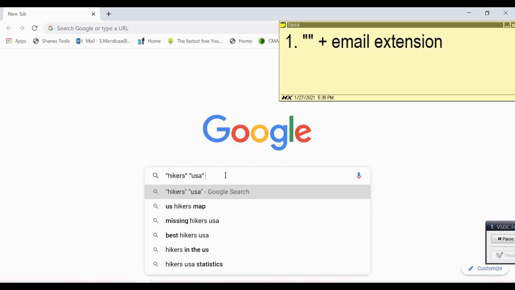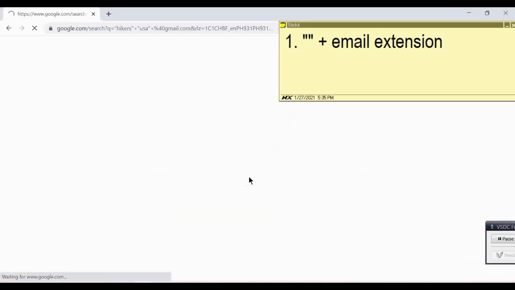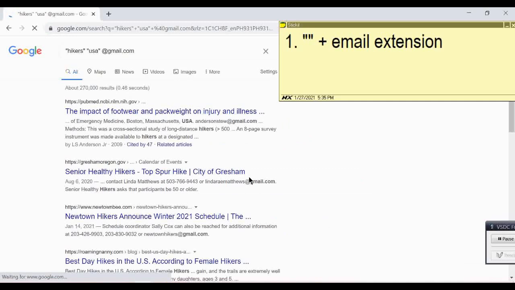I think I'm happy with this one. Now we will add the email extension. So I'll be using at gmail.com. Okay, so this will be our keyword. As you can see, we have quotations, so the words are enclosed in a quotation, and then the email extension. So just simply click enter and you will have this result.